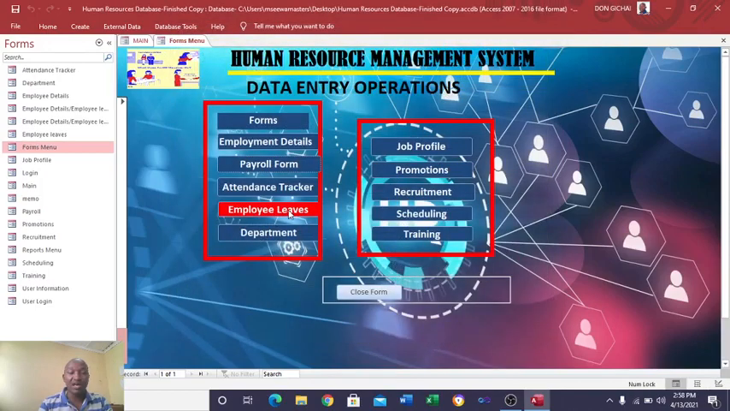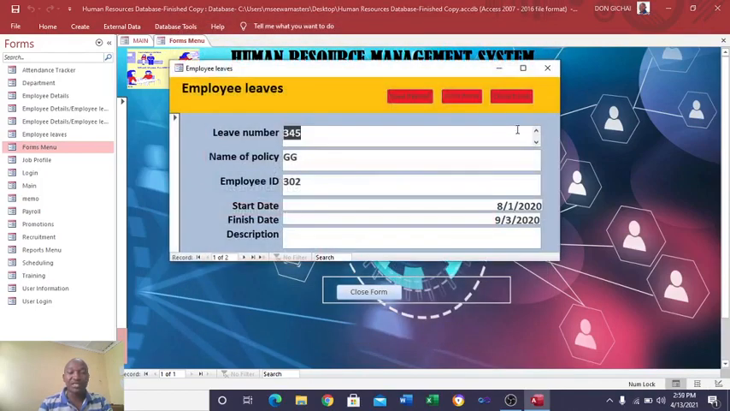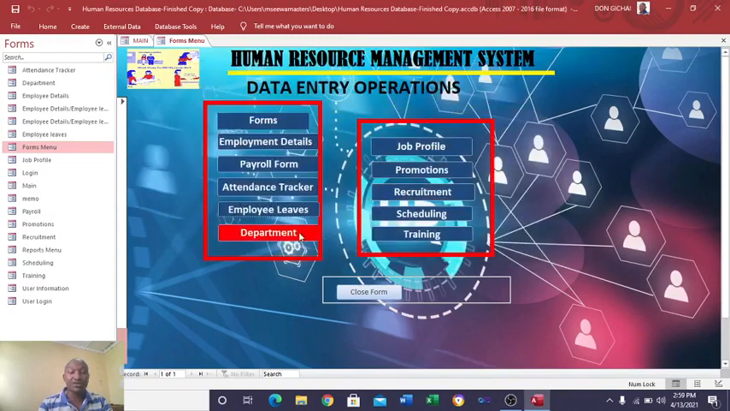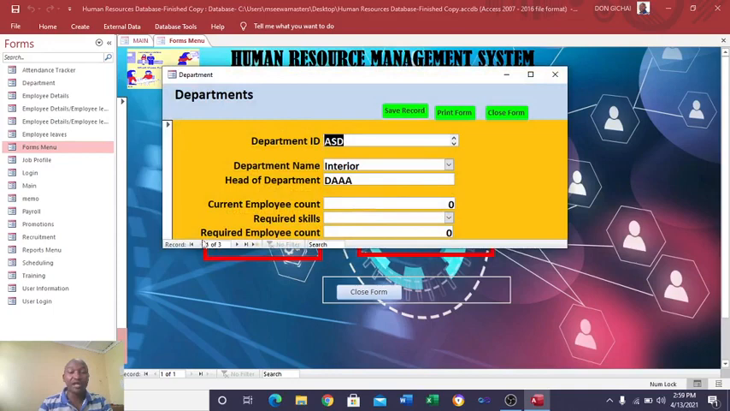Then you can also have the employee leaves. You can capture the leaves per the policy. Like now we have the name of the policy, leave number, start date, finish date, description. You can also have the department capture where we shall be capturing the department details of the employee. Like you have seen, we have department ID, department name, head of department, etc.